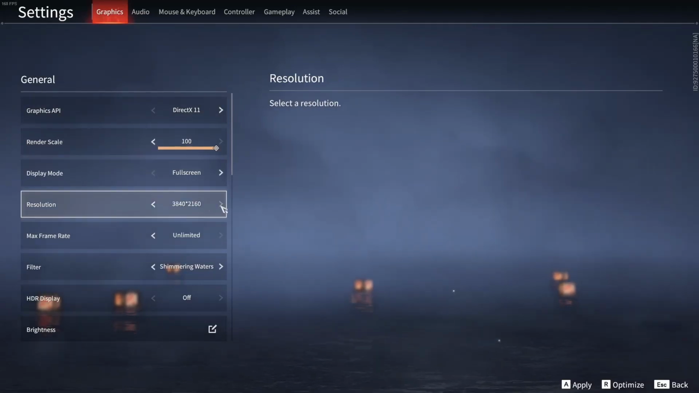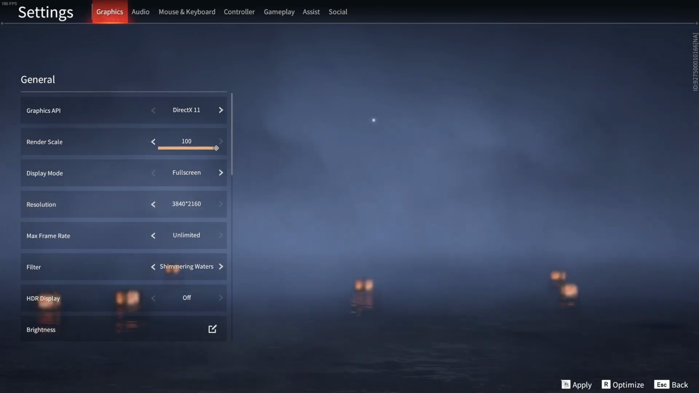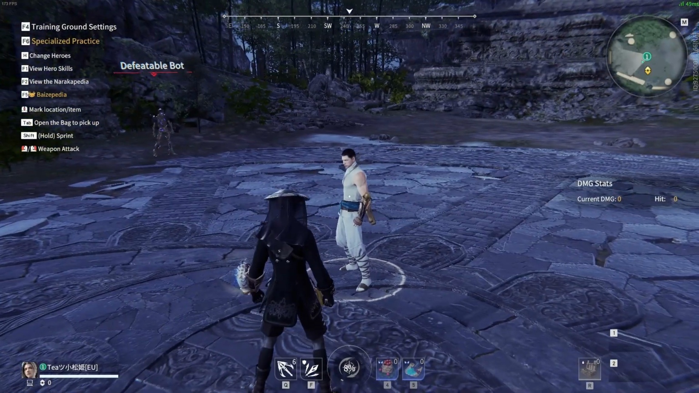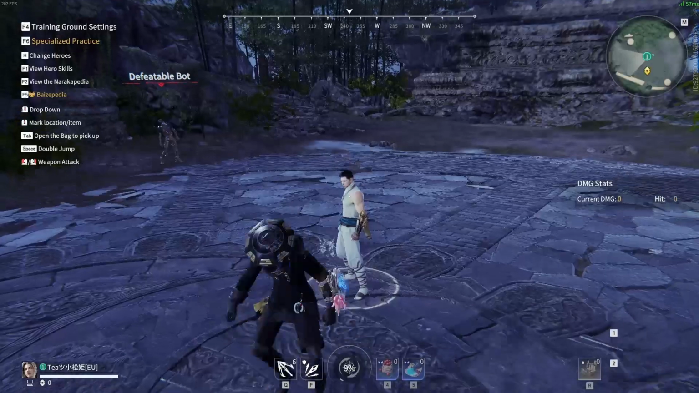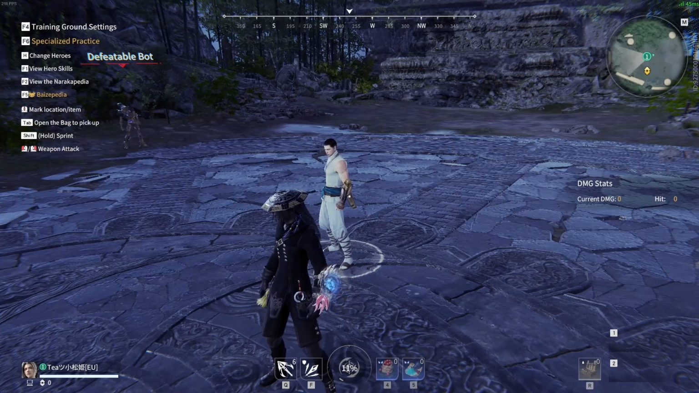Here are these settings once more. I forgot with the DSR factor, you do have to change your resolution to 840. That will make the game so much clearer. And as you can see, it did give us another FPS increase.